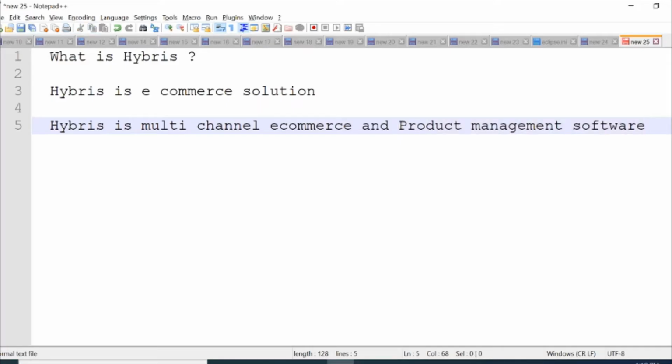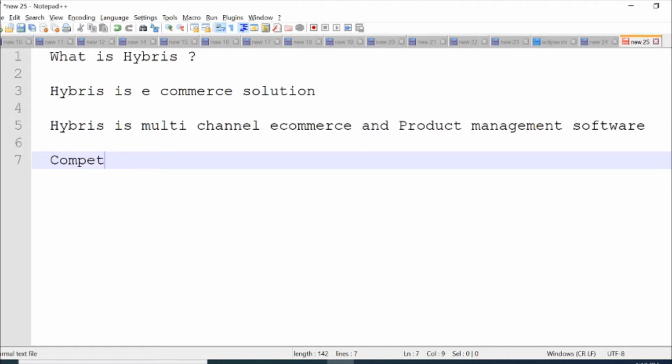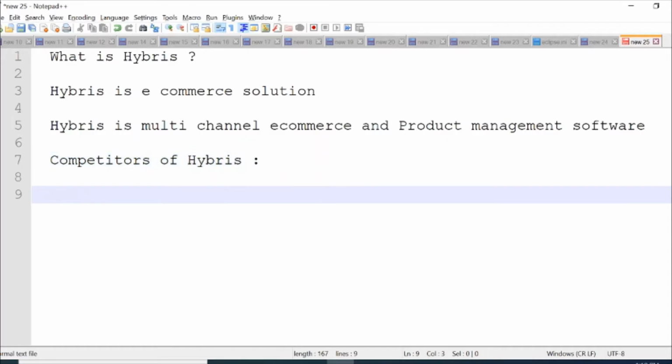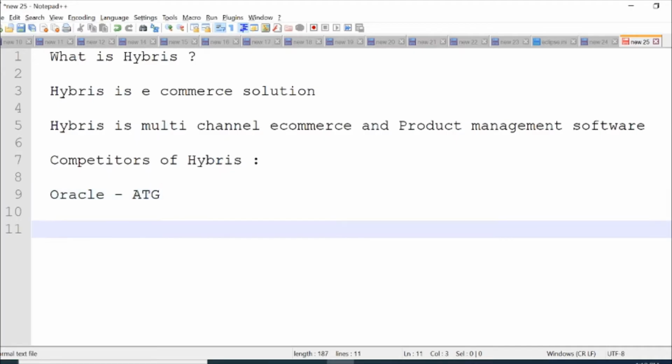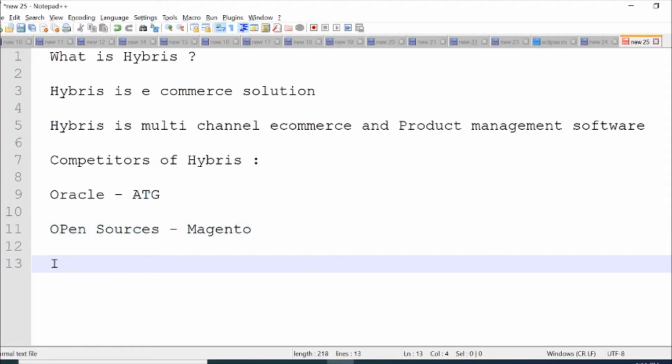Now, is Hybris the only e-commerce solution? Is there any competitor of Hybris? Yes, there are competitors of Hybris in the market for e-commerce solutions. So key competitors of Hybris are Oracle ATG. This is the key competitor, and then there is an open source competitor as well, which is Magento, and then there is another competitor which is IBM WebSphere Commerce.